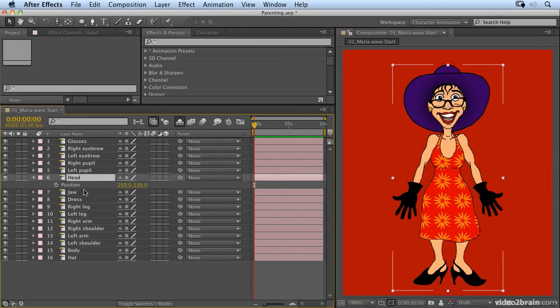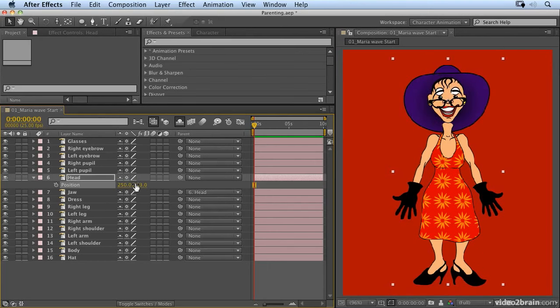Now there's a couple of ways of parenting. If I want the jaw to follow the head, I can pull this thing out here, which is called the pick whip, and I can select the head. Okay, I get this lovely sound effect if I do that successfully. You have to add your own sound effects in After Effects. And now, when I move the head, the jaw will follow. But notice the glasses aren't following.